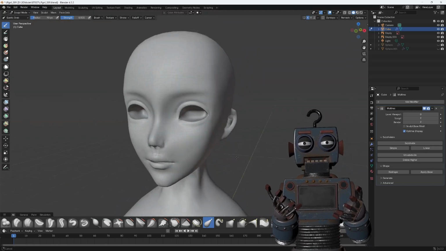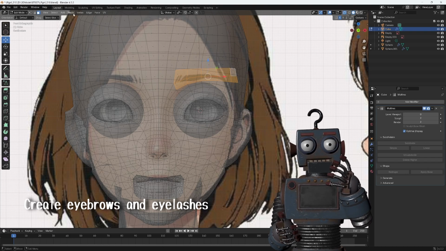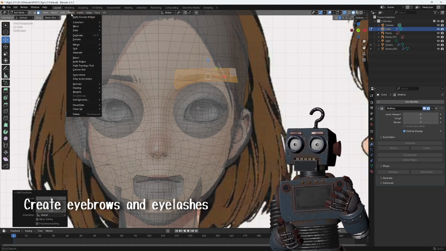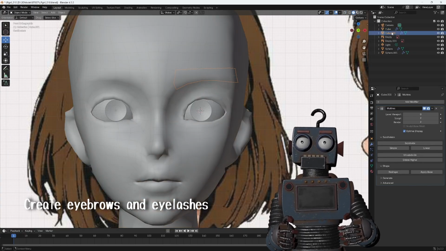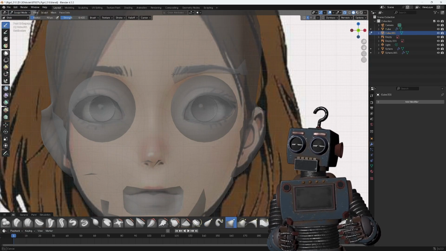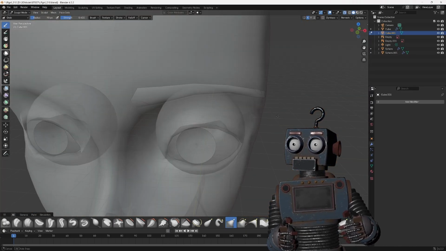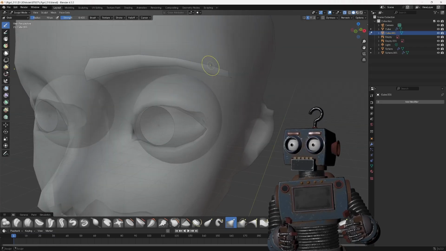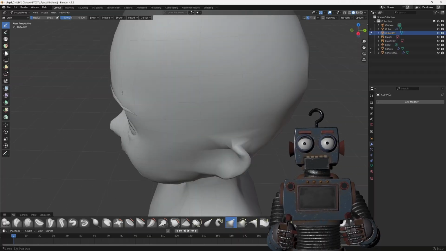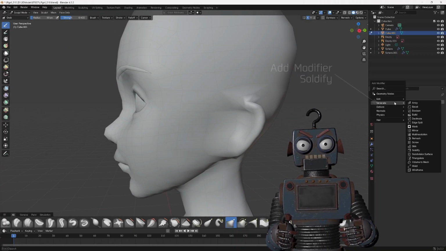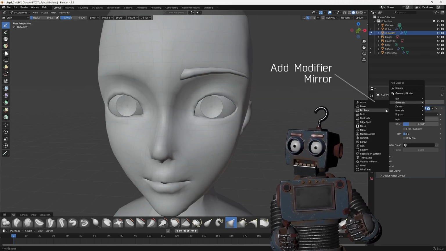Next, we will create the eyebrows and eyelashes. For the eyebrows, select the faces where the eyebrows should be and duplicate them. Separate the duplicated faces into a new object. Sculpt a shape. Apply a solidify modifier to add thickness. Apply the mirror modifier.